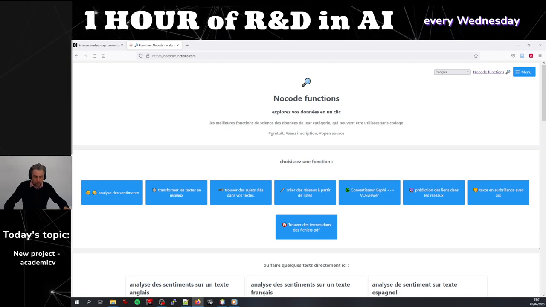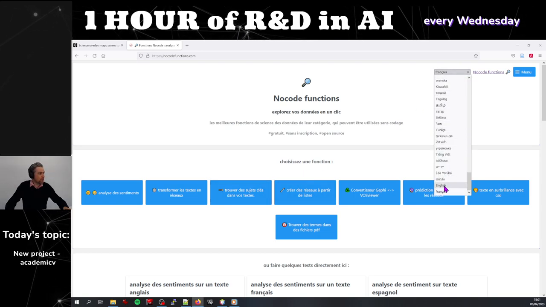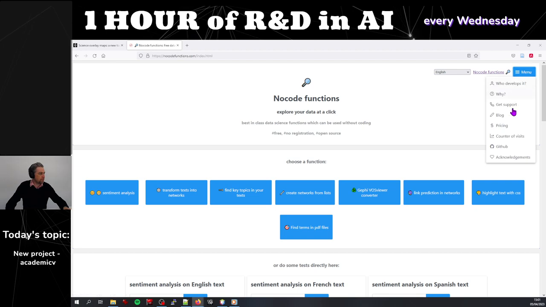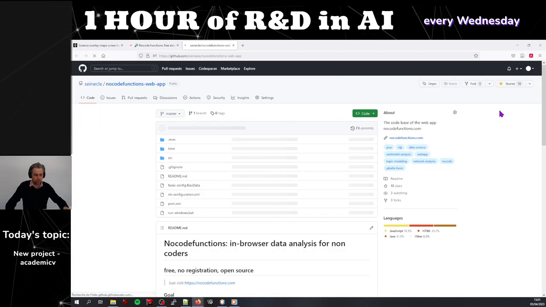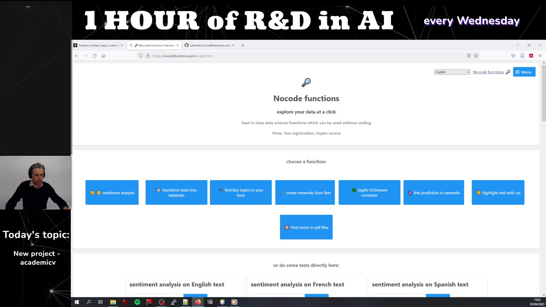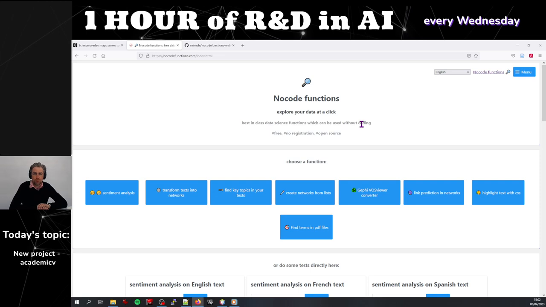So the website is called nocodefunctions.com, and it has so far 8 functions. The website is available in 107 languages. Let me show you that it's completely free and open source with a license that allows anyone to reuse it. These functions are, at the moment, related to what I do. I like to develop new ways to perform textual analysis and visualize networks as a way to explore data sets. So that's how it is now.